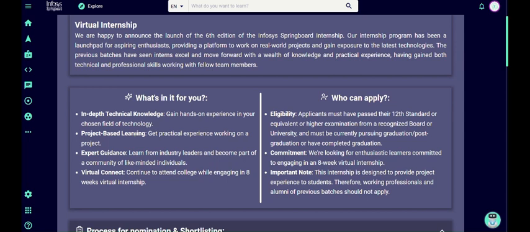So firstly you have to get selected for the internship. What is the eligibility criteria? You must have completed the 10th, 12th standard or a higher examination like a diploma, and be pursuing graduation or post graduation, or have completed graduation, but must have passed 12th or diploma. Then commitment: they are looking for learners committed to engaging in an 8-week virtual internship. That is, this internship is for 2 months only.